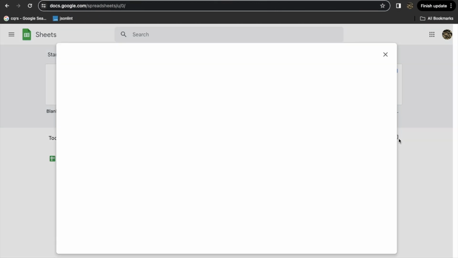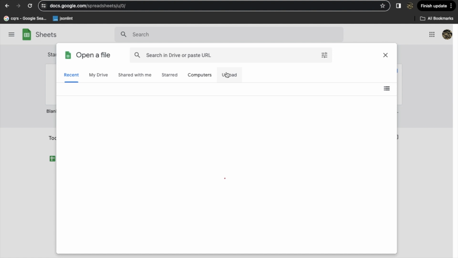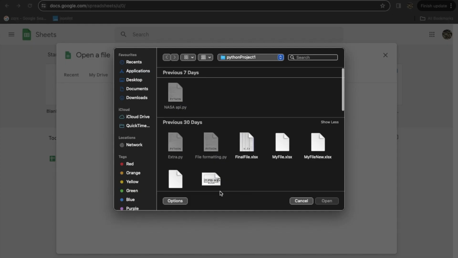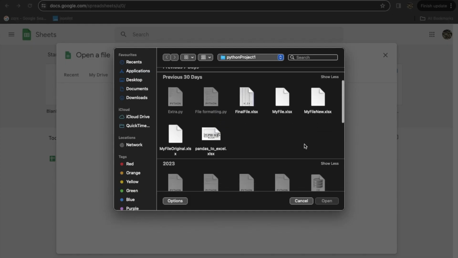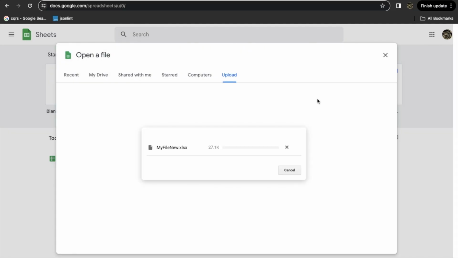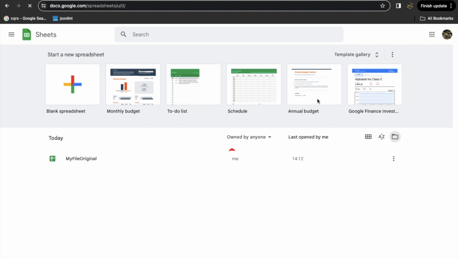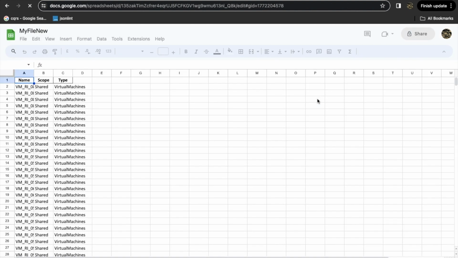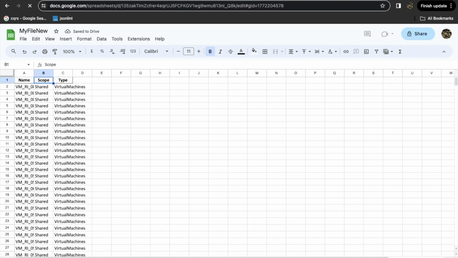So here, we go to Google Sheets, then upload. Then over here I have my file new. Here you can see it's only left with name, scope, and type. Everything else has been deleted.